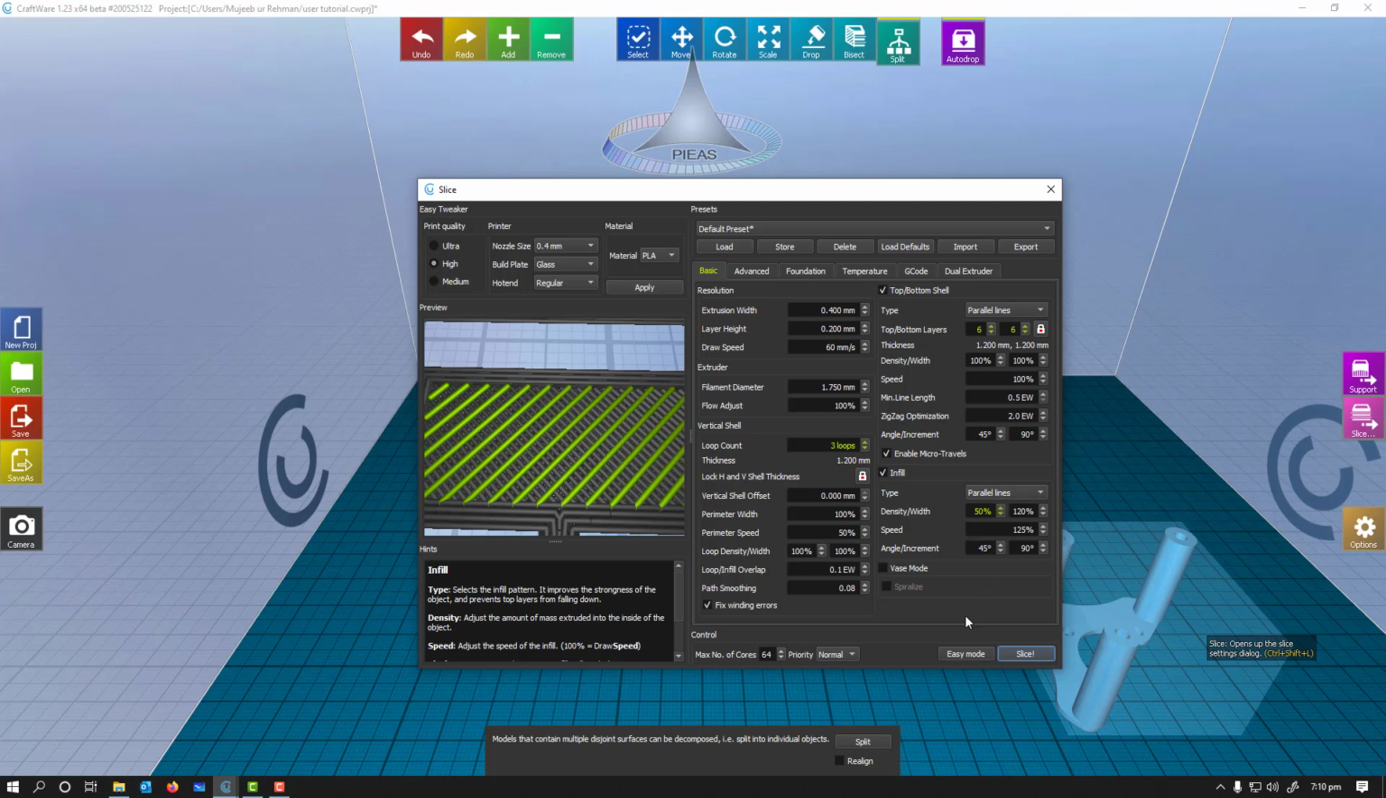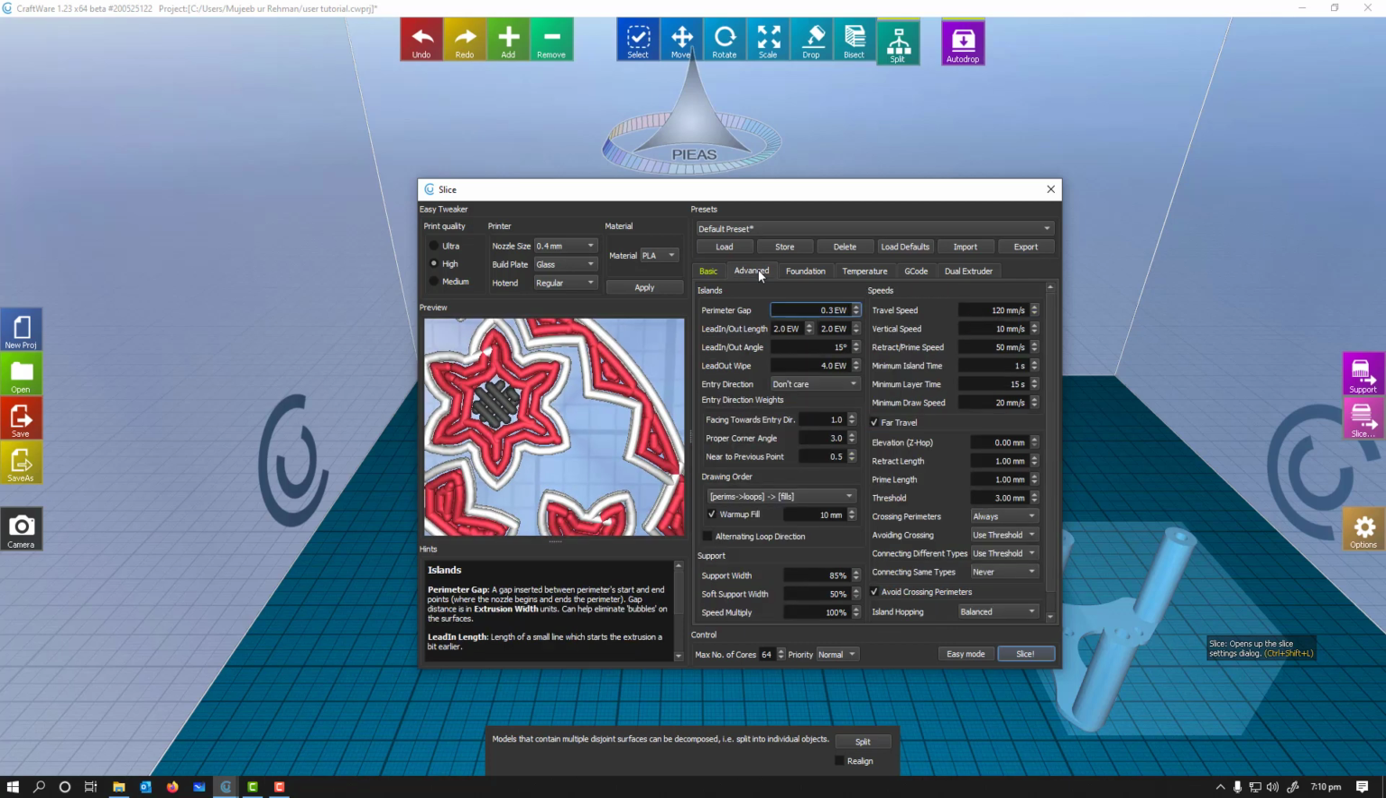So now we are going to move to the advanced settings. These settings are specifically for when you are going to print multiple parts, and there are speeds and islands. I'm not going to discuss those. You are going to keep these at default right now, as you are at the basic level of this software.